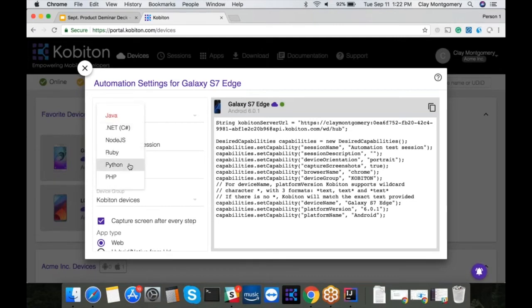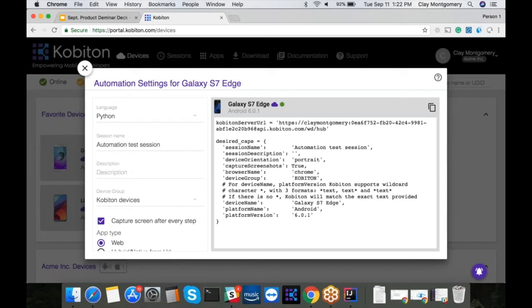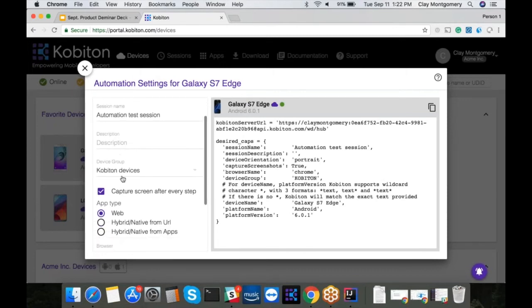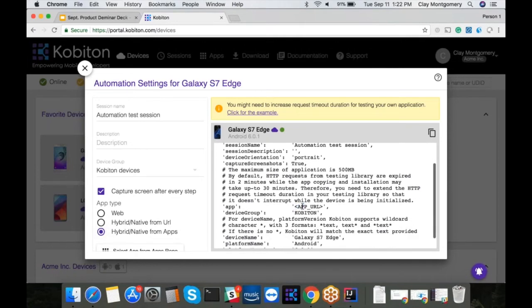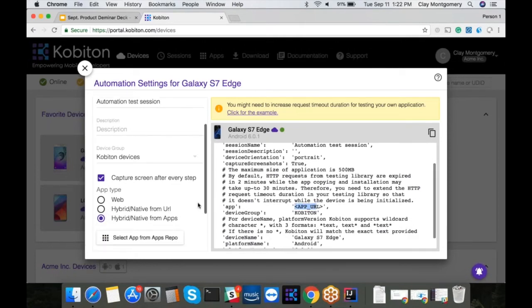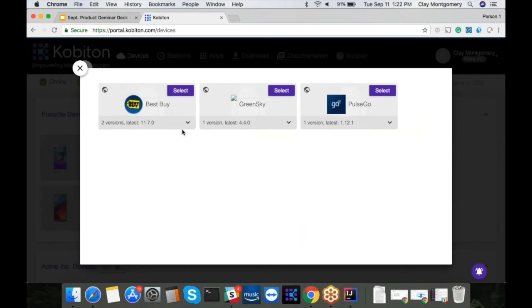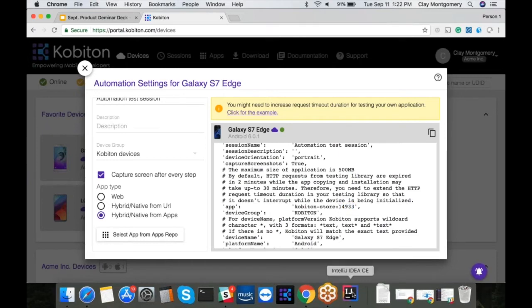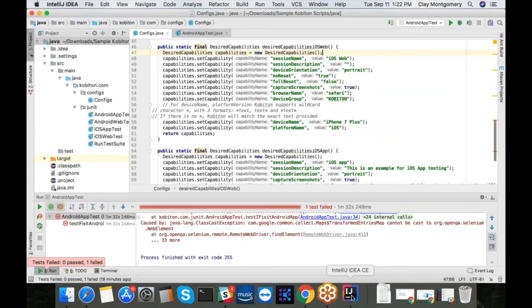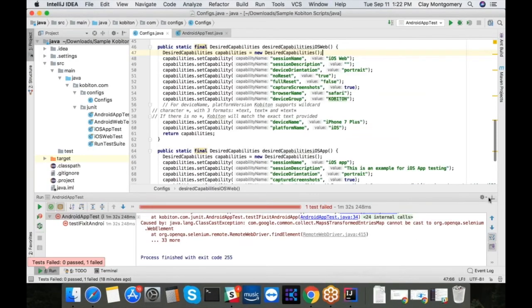If I click on one of these, you'll see it'll actually change the format to Python format, and then down below that, currently it's running on Chrome because it's a web test. If I click here, this will now run on a native app, and it wants me to paste in the app URL, or I can grab an app from the Kobiton app repository, and it gives that app an arbitrary number.